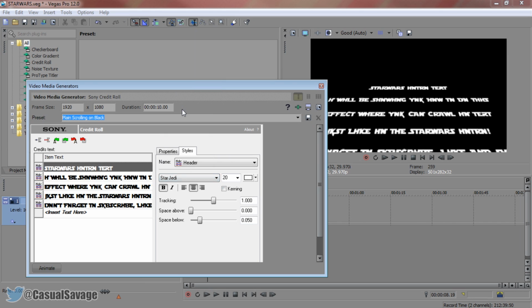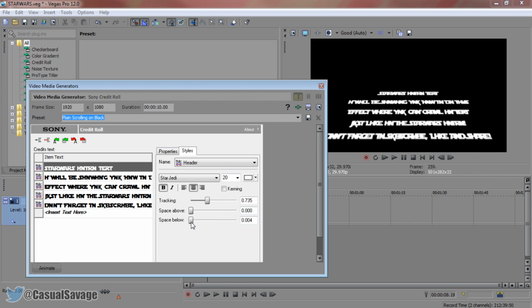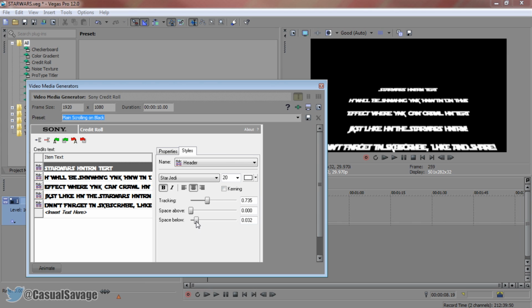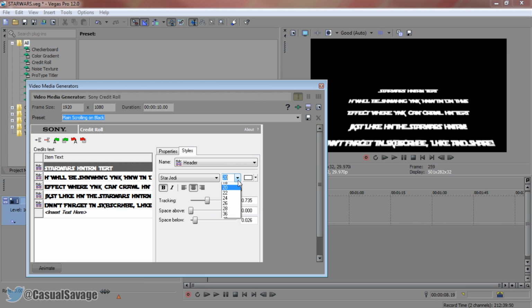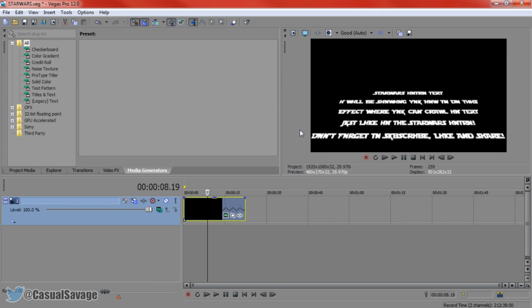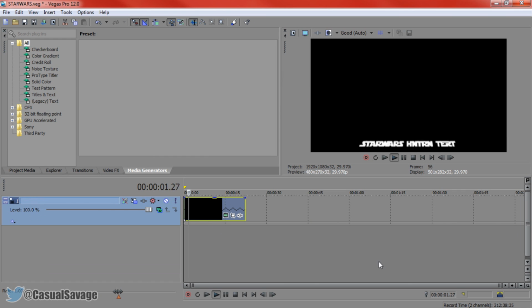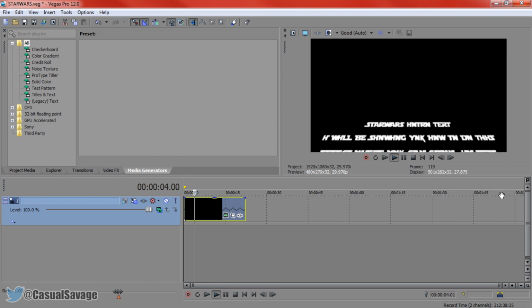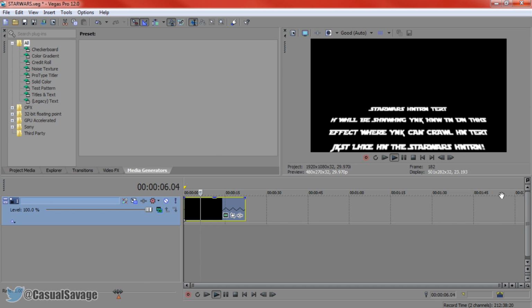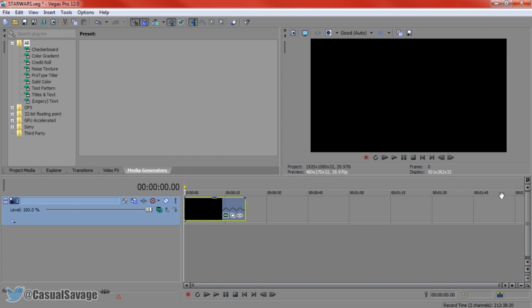There is Star Jedi. And you can see it's now much bigger. So if we put tracking down, it brings it closer together. And the space between them, we can put them closer like that. Completely up to you. I'm going to make the text bigger. And there we go. So now if we play this from the beginning, Star Wars intro text. Just like that, we have created the Star Wars intro crawl with the Star Wars text itself.